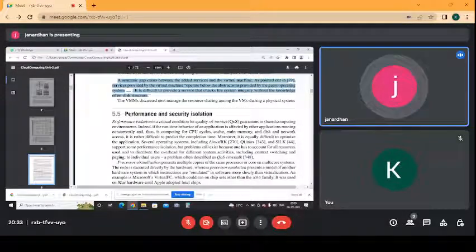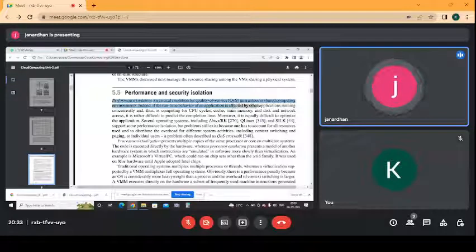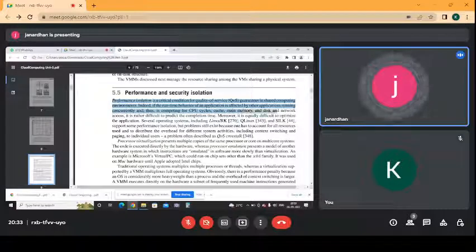Okay, performance and security isolation. Performance isolation is a critical condition for quality of service guarantees in shared computing environments. Indeed, if the runtime behavior of an application is affected by other applications running concurrently and thus competing for CPU cycles, cache, main memory, and disk and network access, it is rather difficult to predict the completion time. Moreover, it is equally difficult to optimize the applications.